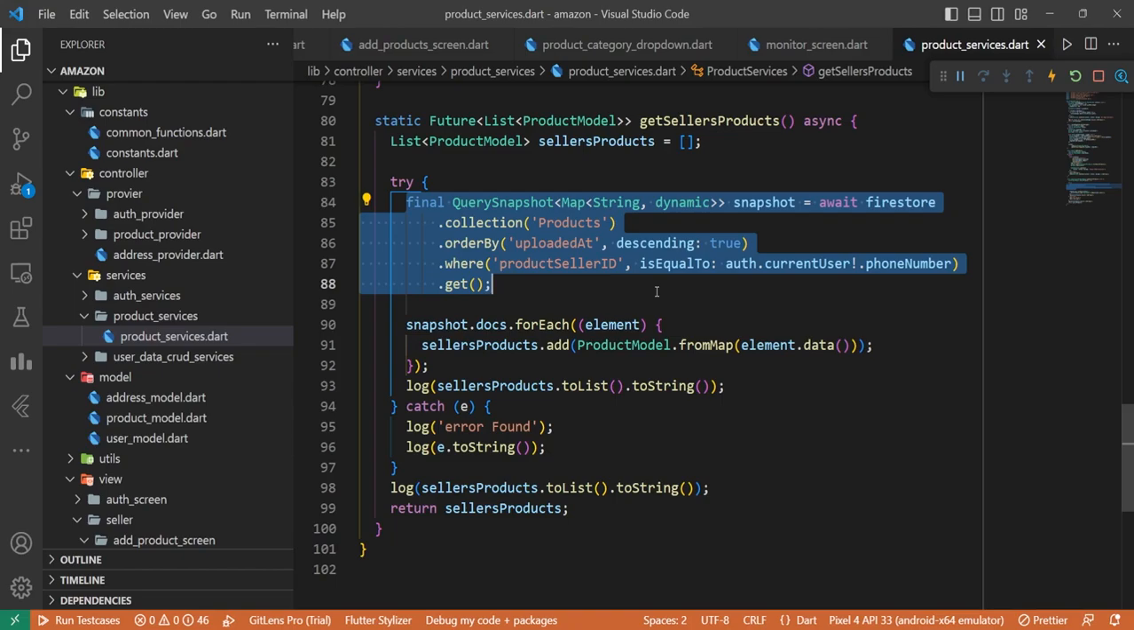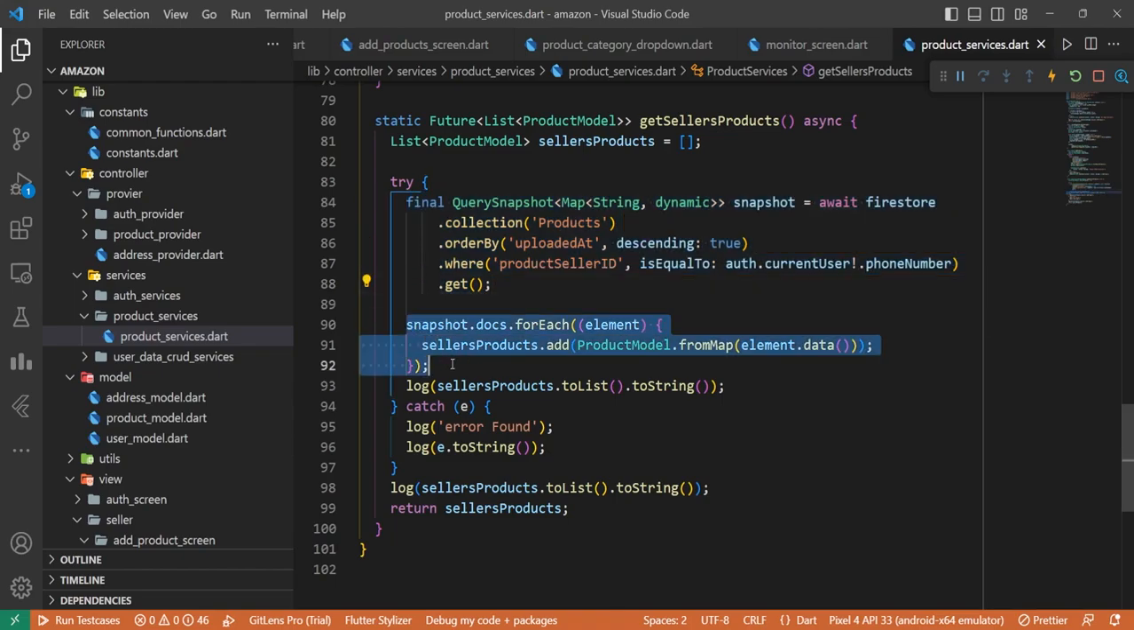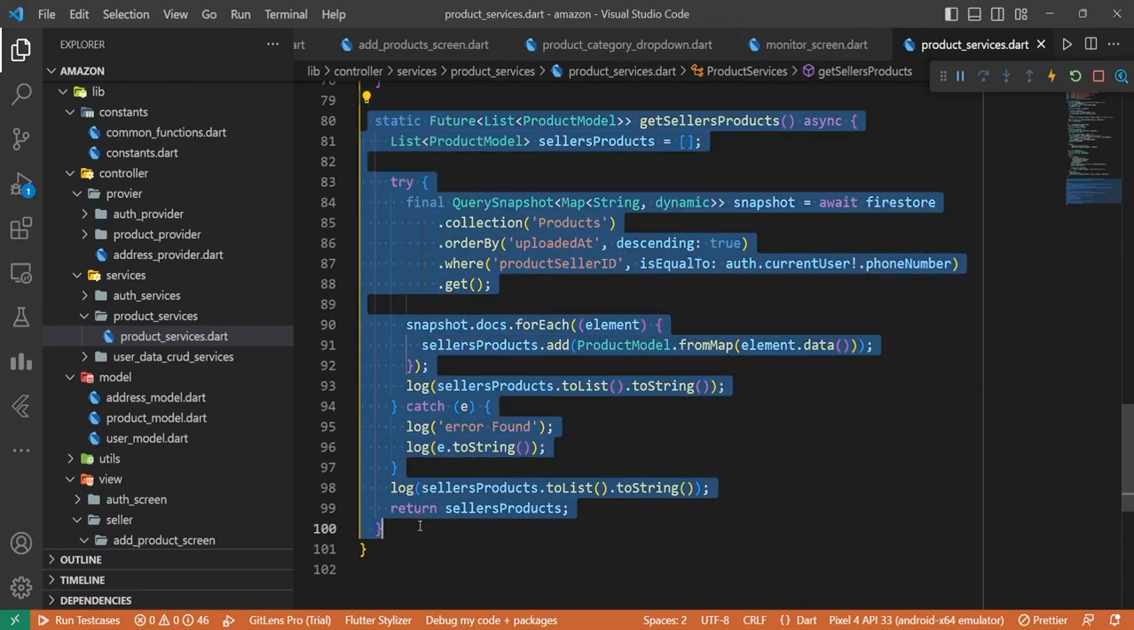Then the next thing we have done is that we have converted the snapshots into our product model. Earlier we were getting a query snapshot, and we have converted the entire snapshot into product model. And then at last we have returned the products. That's the entire game going on here in this function, get seller product.